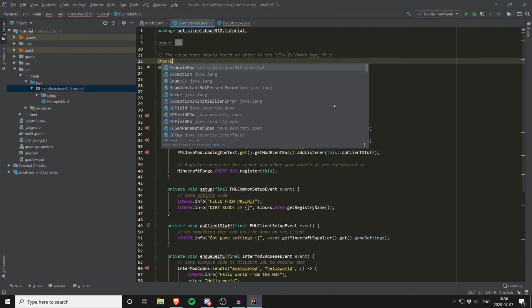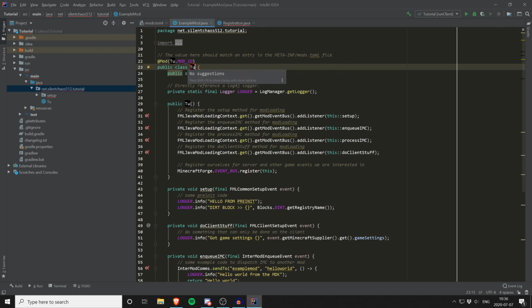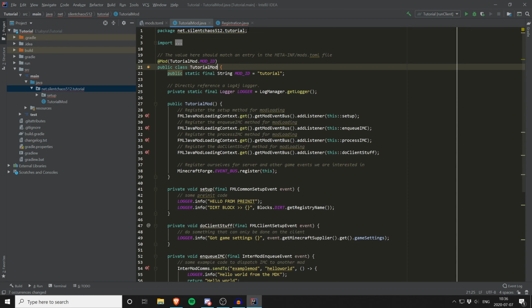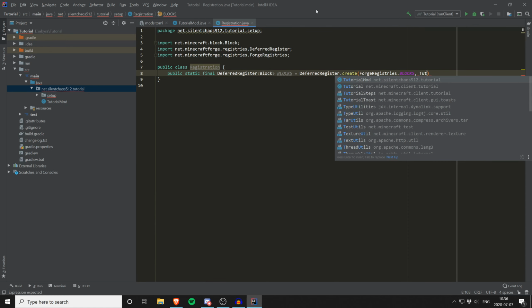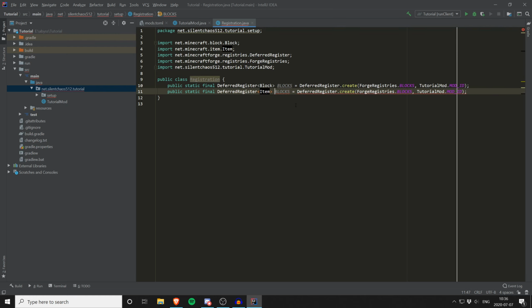And we can go ahead and change this to, I didn't rename example mod. Let's go ahead and rename this class as well to TutorialMod. So now we can say TutorialMod.MOD_ID. Okay. And we're going to do the same thing for items. All right.